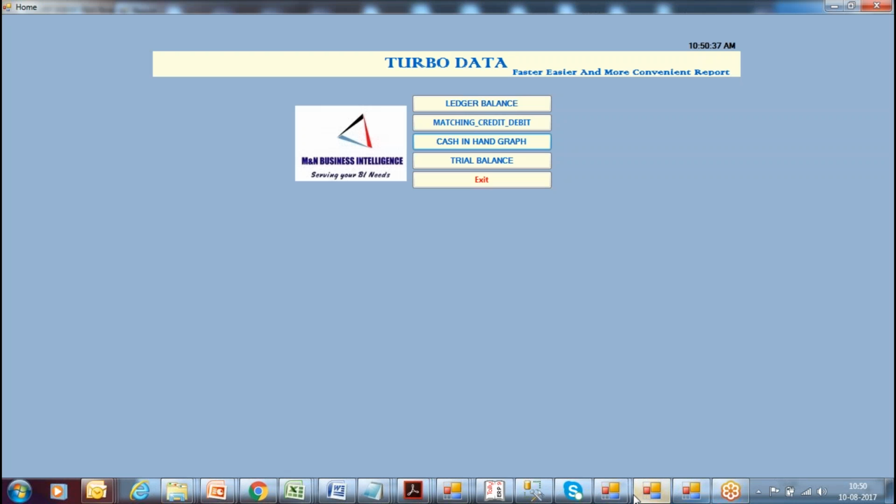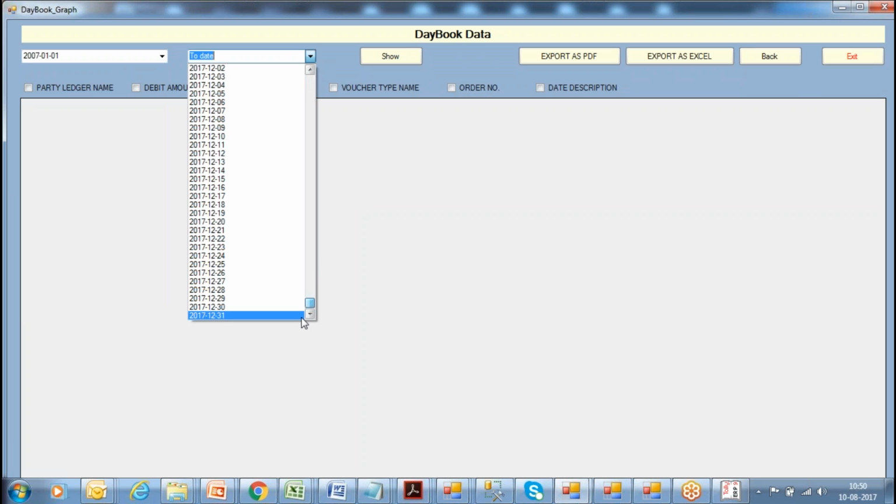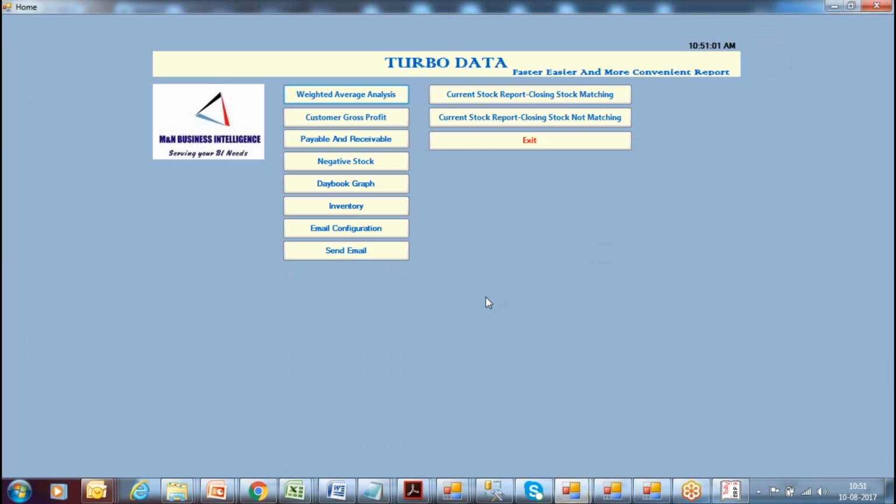I'll go under my BI tool. I pick up my daybook graph. This particular daybook graph has only sales, purchase, item general credit, and item general debit entries. I pick up 10 years of data. I show it. Within half a second, my report has come. This has all been possible because of separating my transaction layer from the ERP layer, and my data compression and SQL reduction. We can export it as PDF, export it as Excel.